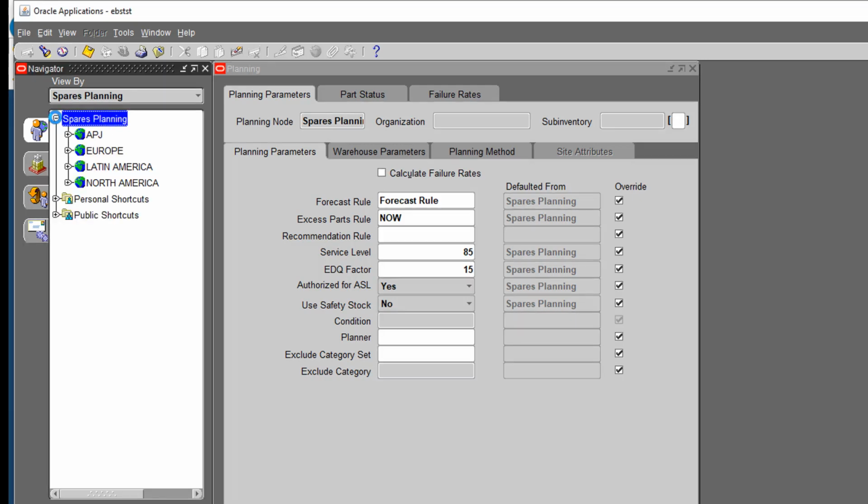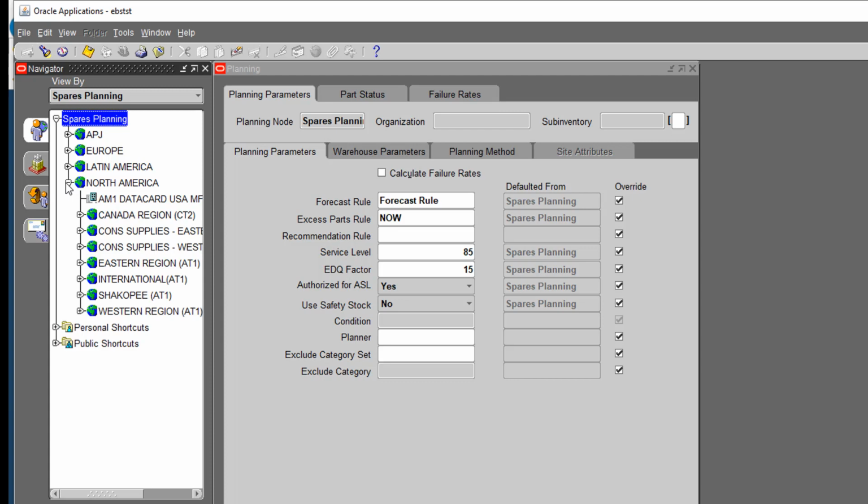The Spares Planning node expands into sub-nodes organized by global region. Click the applicable global region node to expand. Each global region has additional geographic sub-nodes, designated by a globe icon, usually organized as territories within the global region, as well as warehouses assigned to that region, designated by a building icon. Click on the appropriate territory to expand that node.